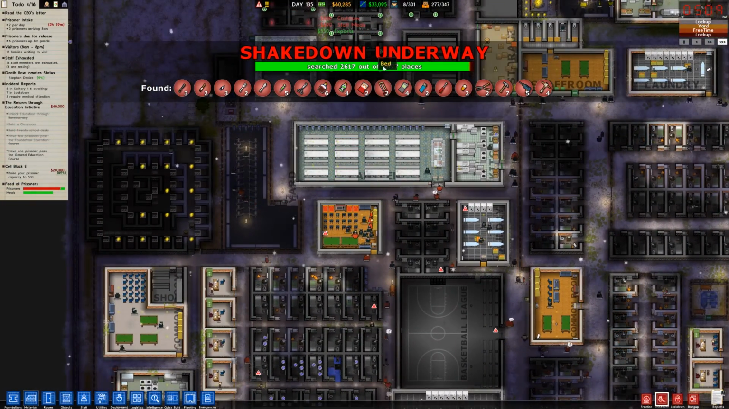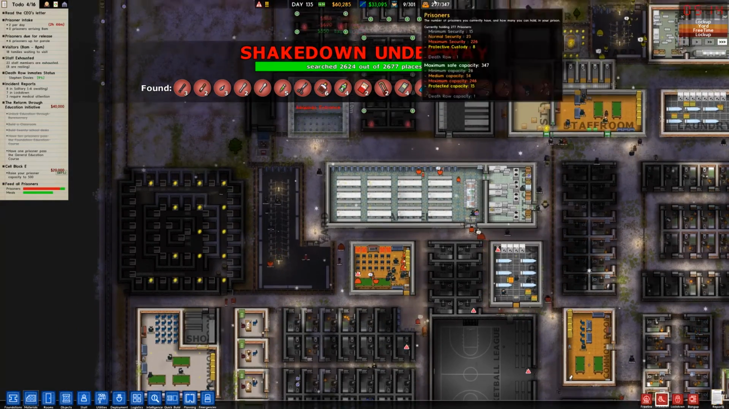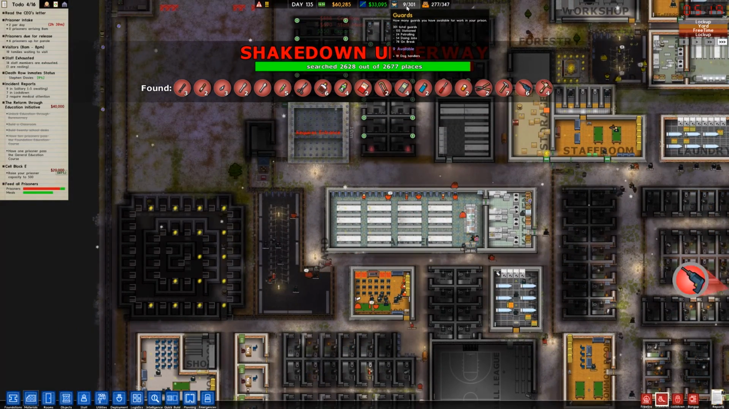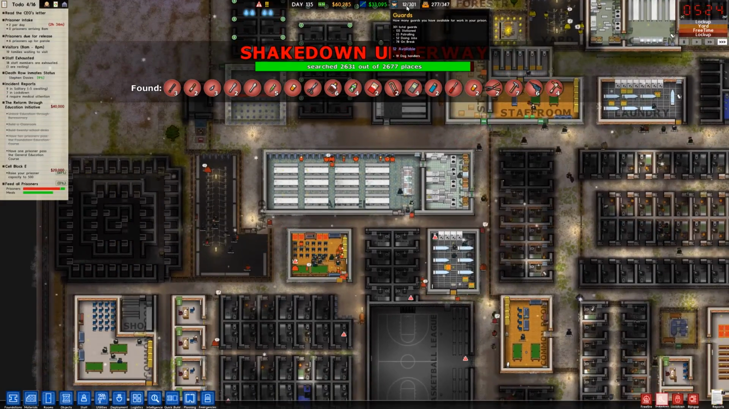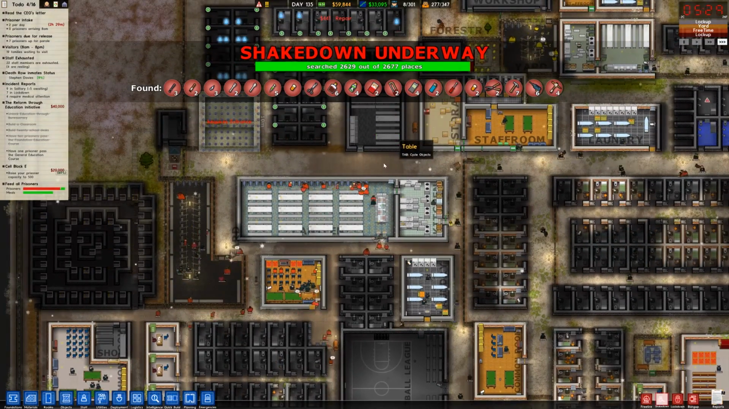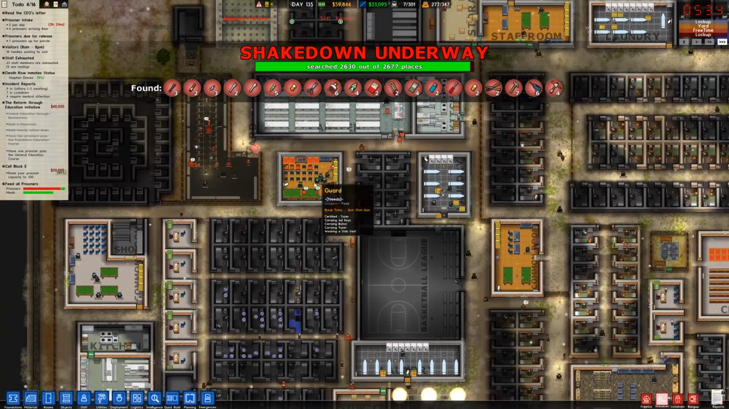2677 places to search. A lot of guards doing the things. 9 available. This is good. 78 people on break and there's still 9 available. Okay, that works really well.